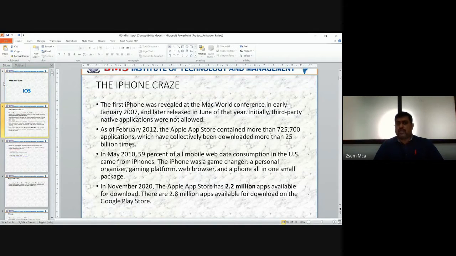Now, the first iPhone was revealed at the Macworld Conference in early January 2007 and later released in June of that year. Initially, third-party native applications were not allowed. You can see the year is not so old: 2007. From that year onwards, the iPhone started.